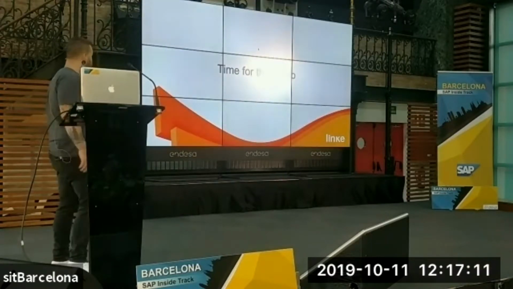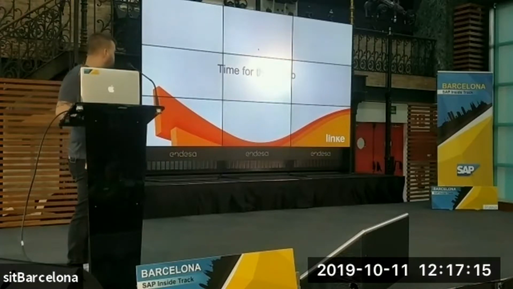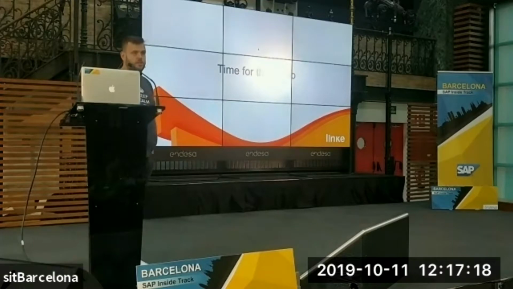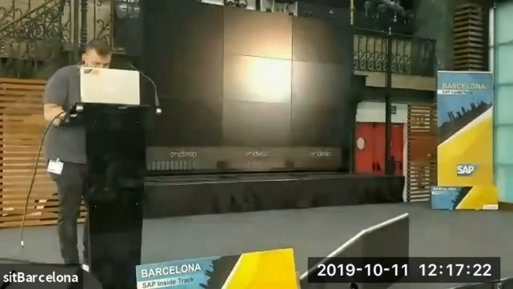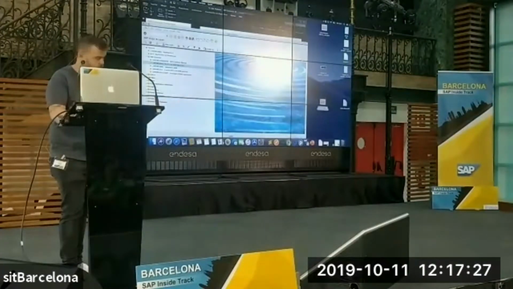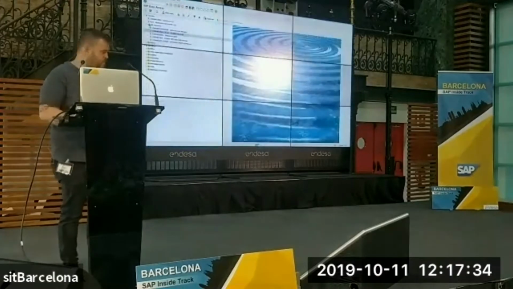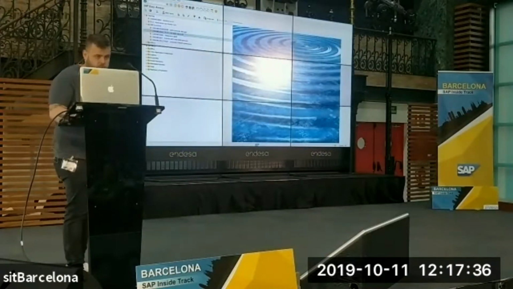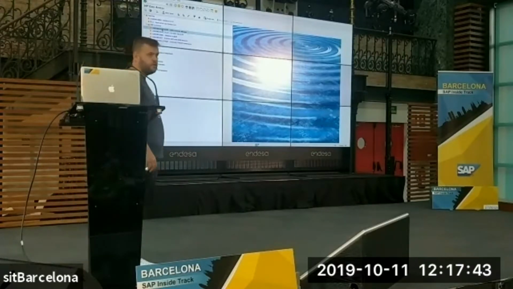And now I turn to the demo. Now I show five scenarios. The first scenario is a storage document.